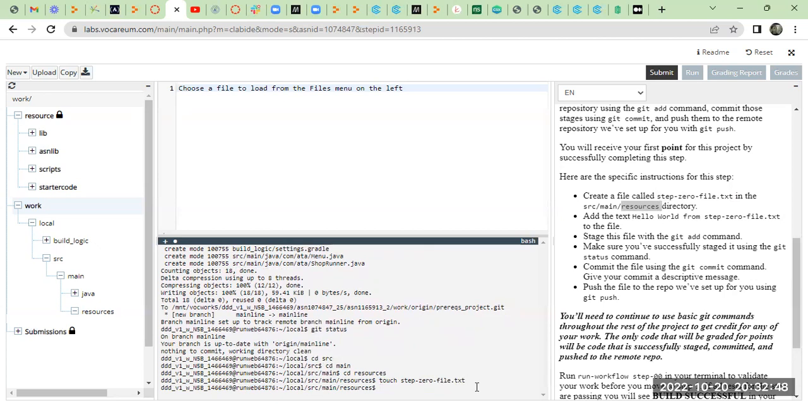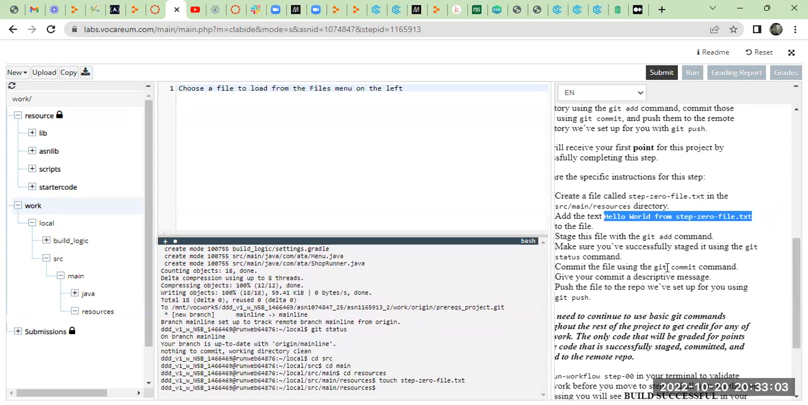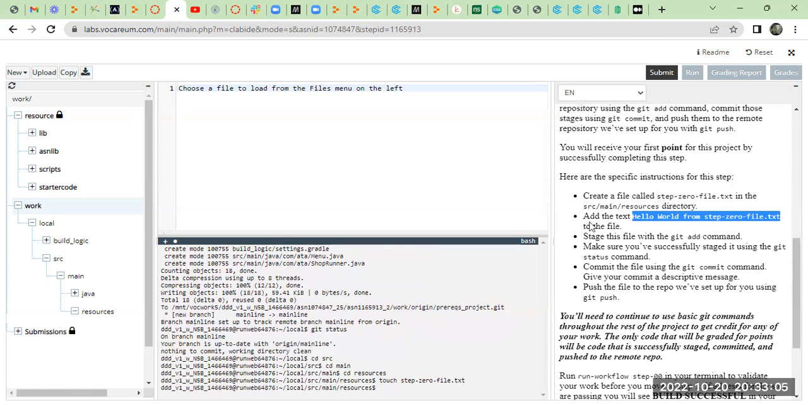After that, we have to add the test to the file. Number two, add the test "hello world from step0file.dht" to the file. Whatever file we created here, like the step 0 file, we have to add this long test to the file.